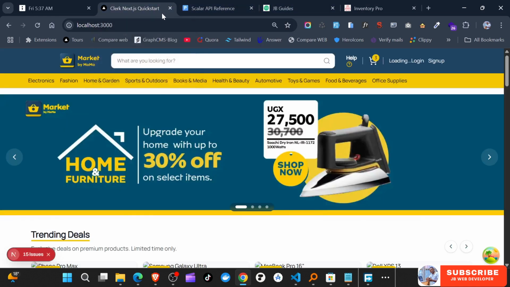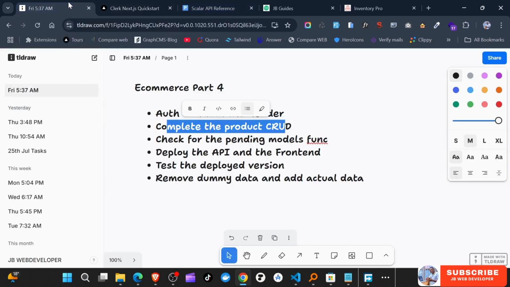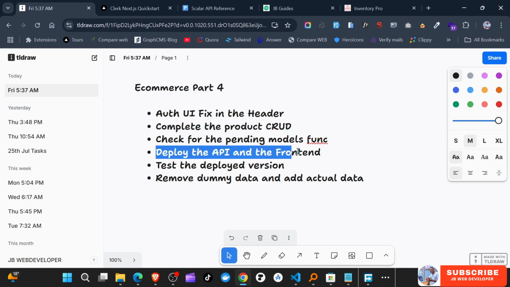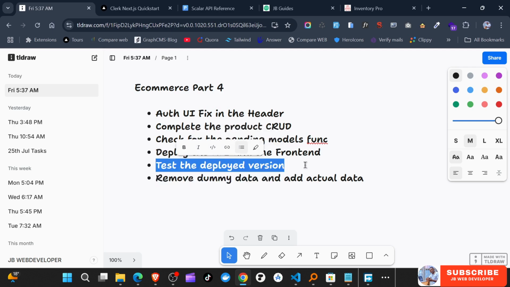Let's just go back here. So then after that, we're going to change if there are some pending functionalities. But basically what I also want us to do is make sure that we deploy the API and the front end and they are all working without errors. And then of course, test the deployed version.